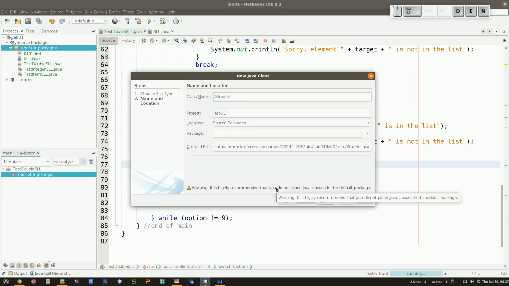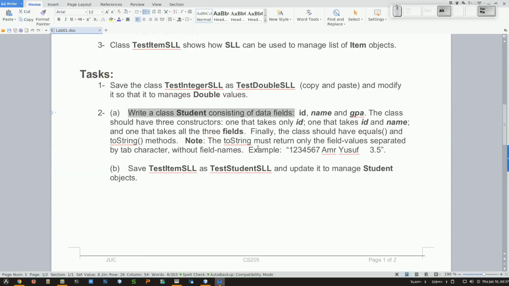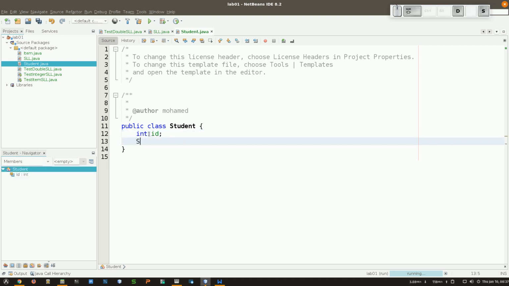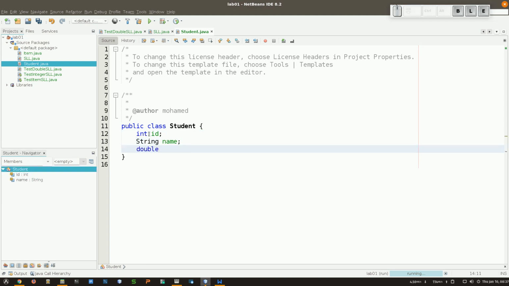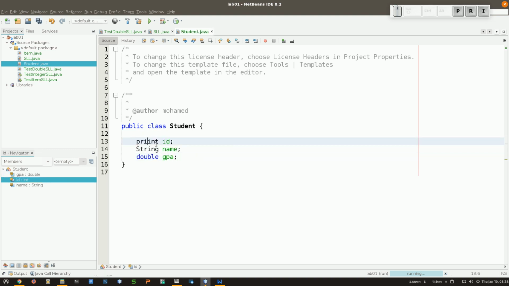So let's have a new student. And for those who were not using NetBeans a lot, I'd like to show you how NetBeans can help you a lot in your programming. Now, for this class Student, I said ID, name, and GPA. So the ID is going to be int, the name a string, the GPA a double. And I did not make them private because I could, because there's nothing that is needed.